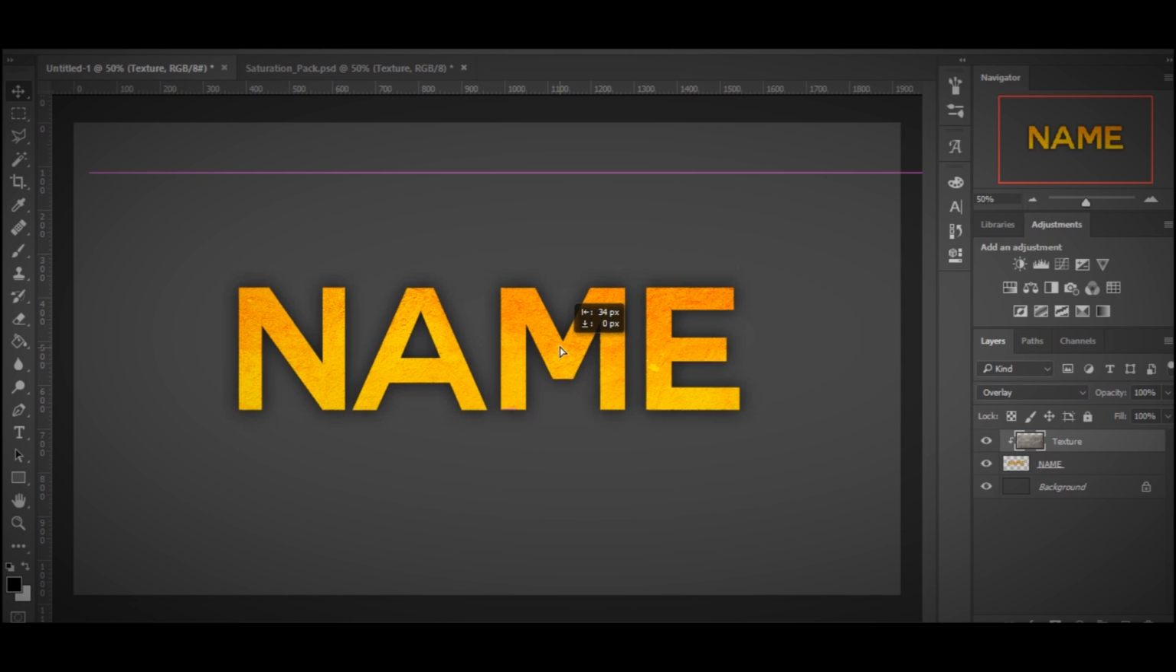So the text has more detail on it. This is really useful if you're making banners or headers or anything else. It really looks cool, and you can change the opacity. I'm gonna change it to 80 and see, it looks awesome.